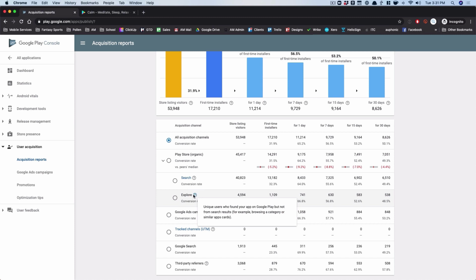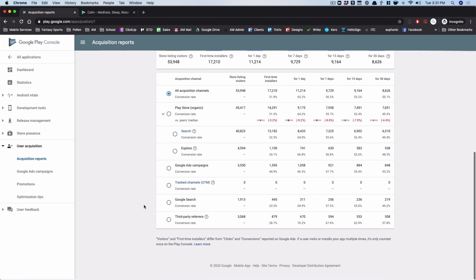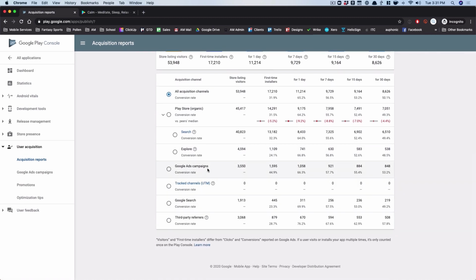Explore, obviously people through the suggested apps or other parts of the Google Play Store that people are finding your apps. That's where the Explore is. The Google AdWords. So this client is actually running some Google Ads campaigns and they're able to drive downloads there. That's where you see that. Google Search, so this is the web search. Then people are finding the app through there. And then third-party referrers. This is either through a deep link into Google Play or third-party referrer. So there is where you find it.